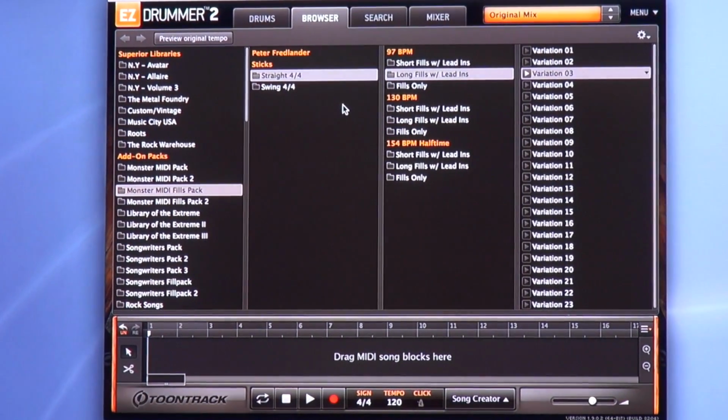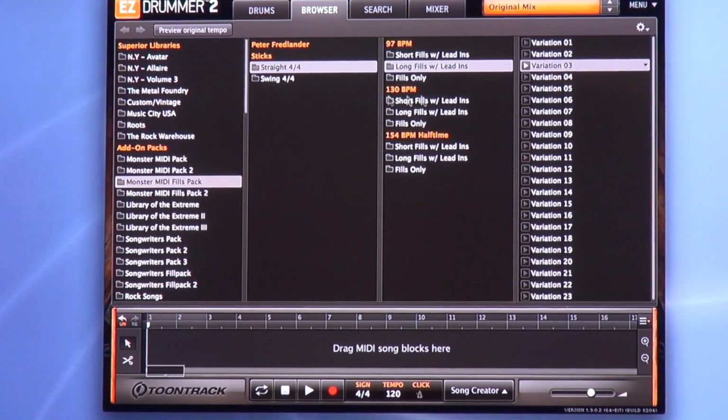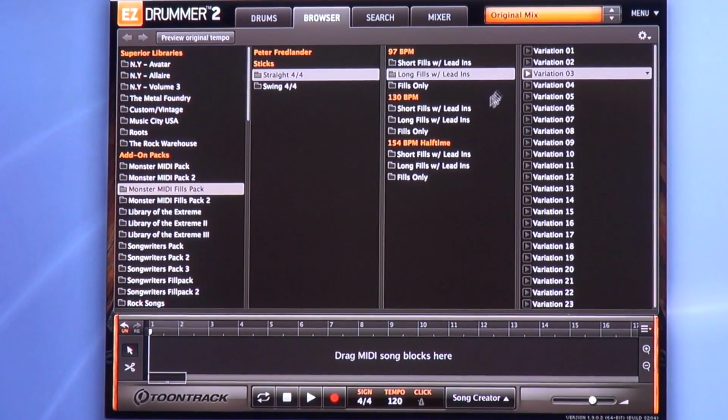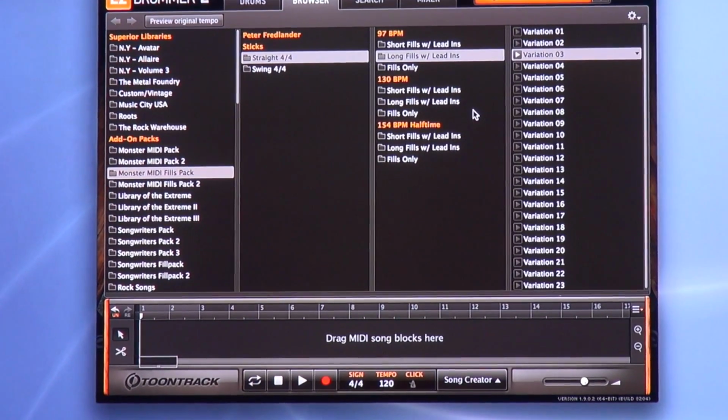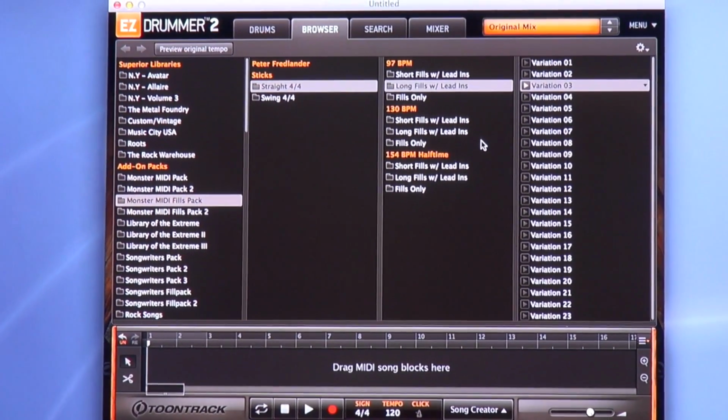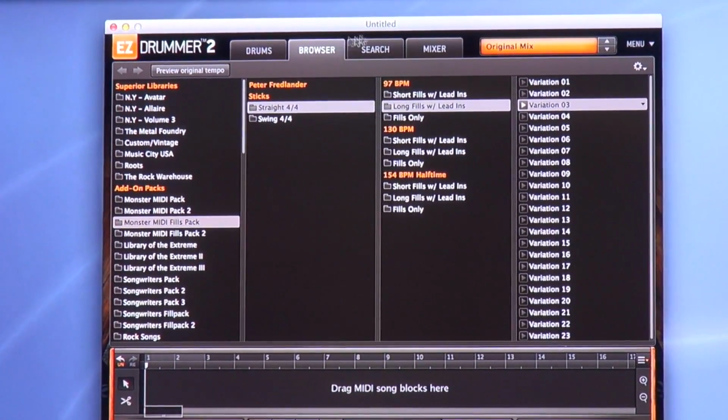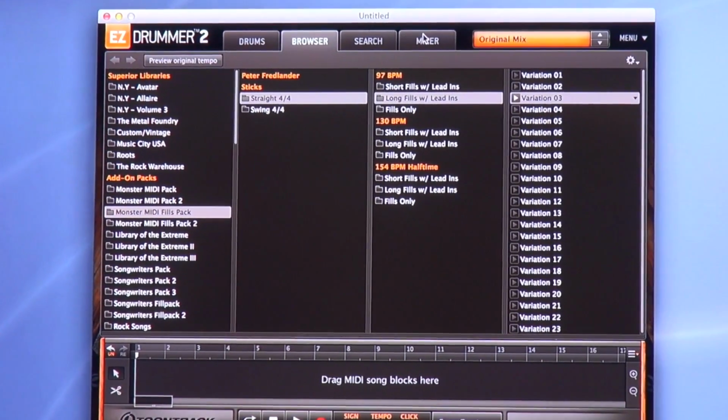Again, I wish I could tell you that text was sexy, but it's not. Clearly, you just have a view of your MIDI. You see where it is. And this, again, is really for the people that have EasyDrummer, and we want to make sure they still can just open EasyDrummer 2 and immediately work with the program. We're going to skip the search page for a minute. We're going to go to the mixer page.